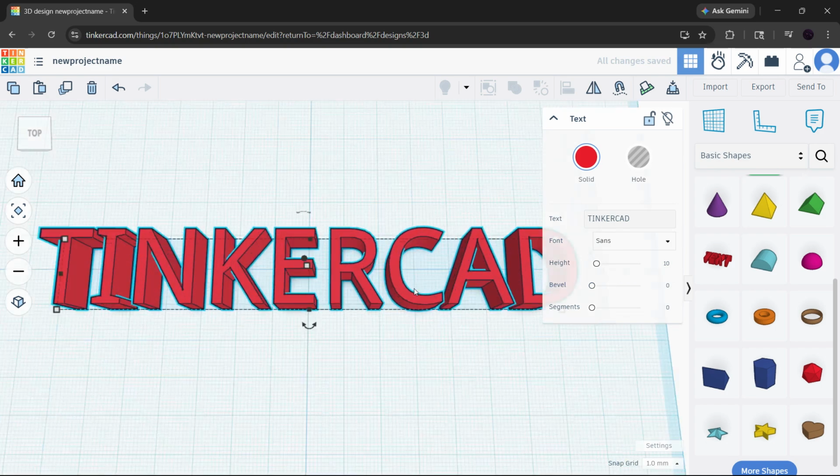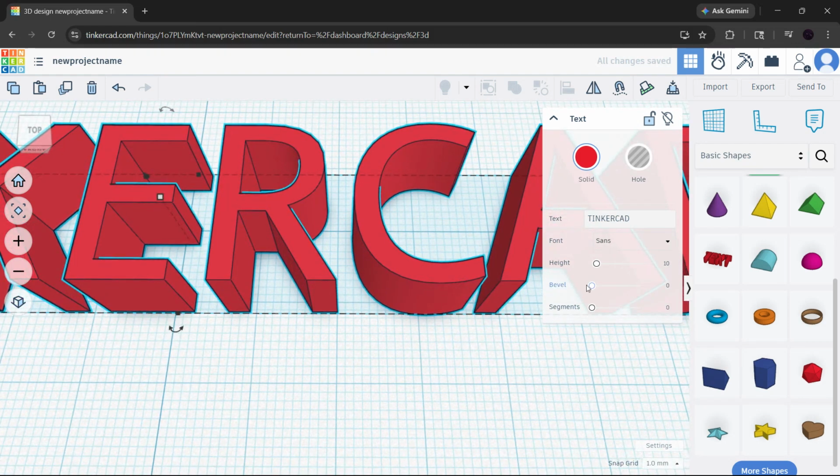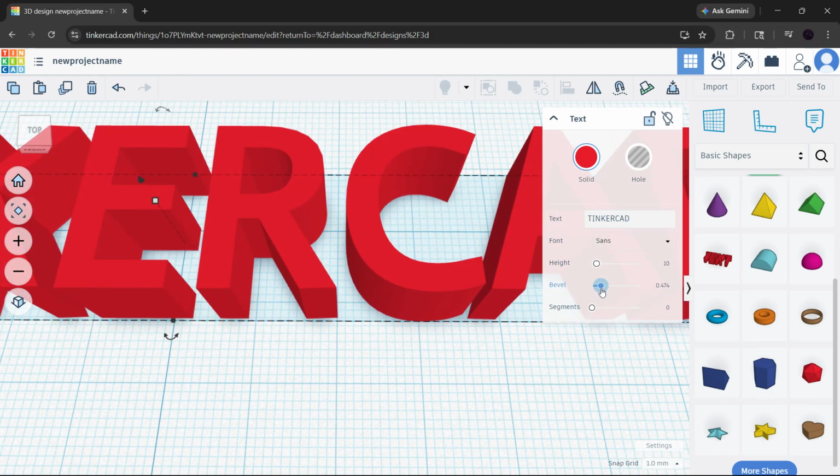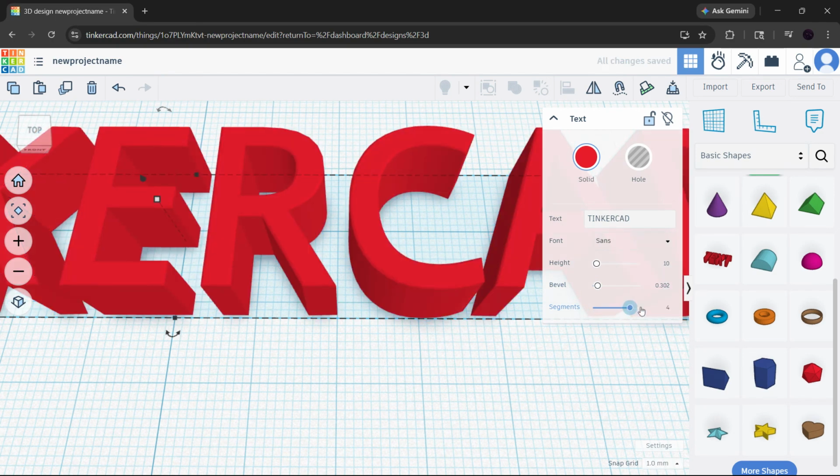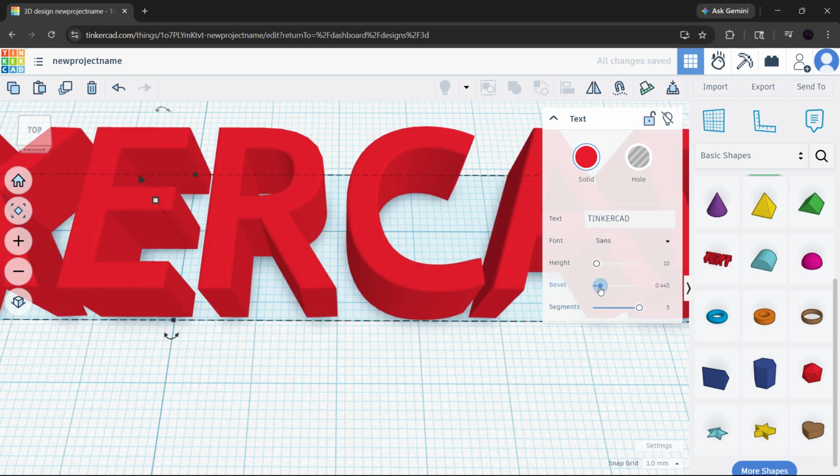If you want even smoother curves, increase the segment setting. Higher segments make the rounded edges more detailed and cleaner, which can make your text look better when it is 3D printed. Take a moment to adjust these settings until the text matches the style you want.